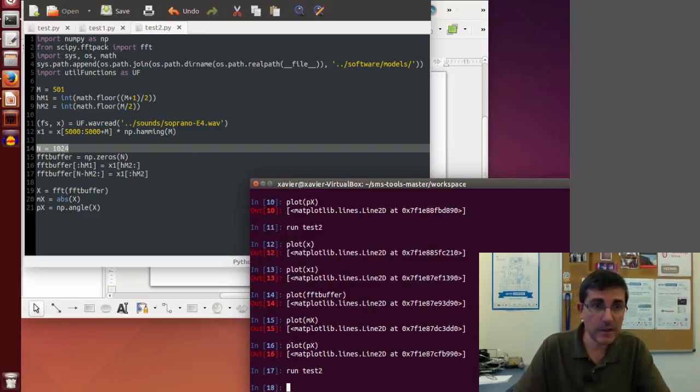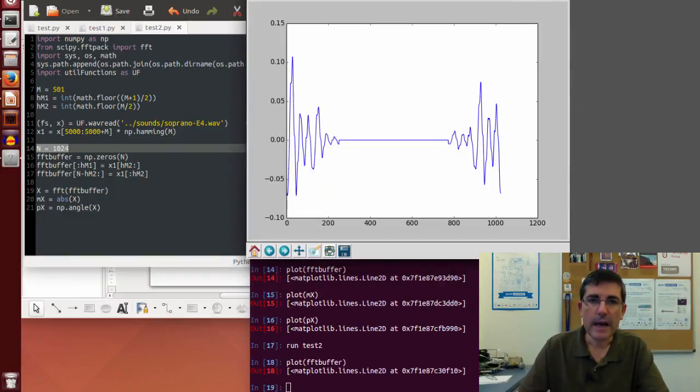Now the fragment of the input signal is the same, but if we plot the FFT buffer, we see that the second half is stored in the same way at the positive side, and the beginning of the sound is placed at the end, at the negative samples, and the whole middle are zeros. This is the zero padding. So these are zeros that we have added in order to fill up to the FFT size.